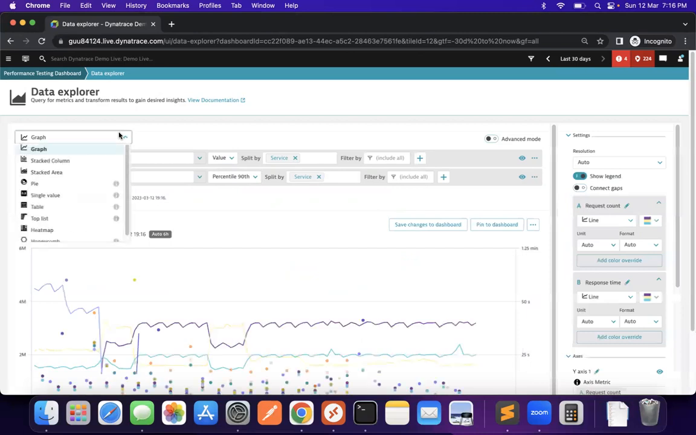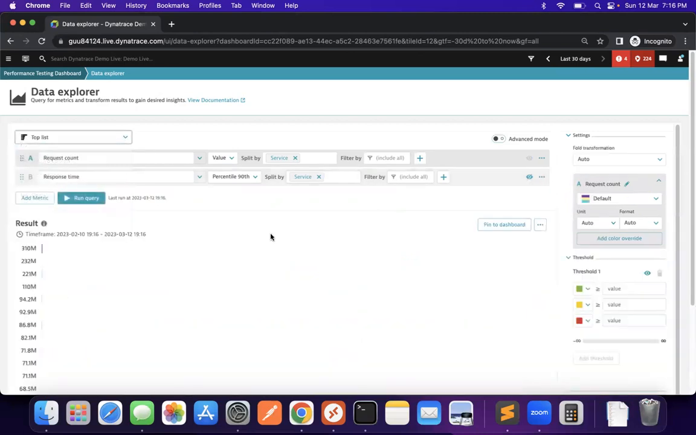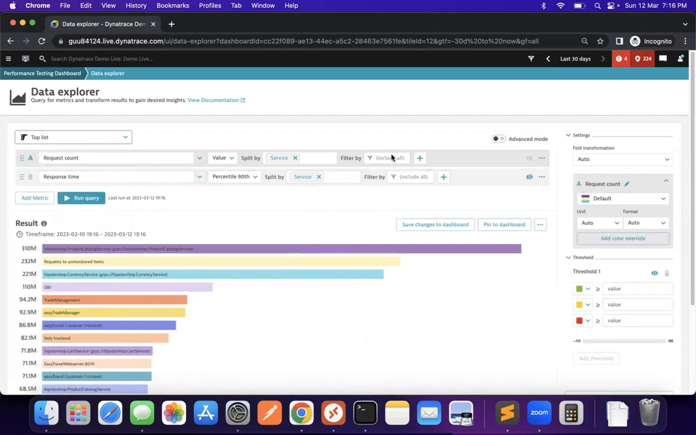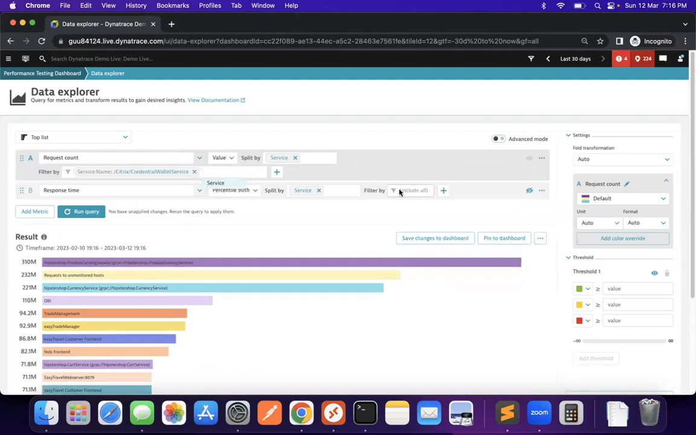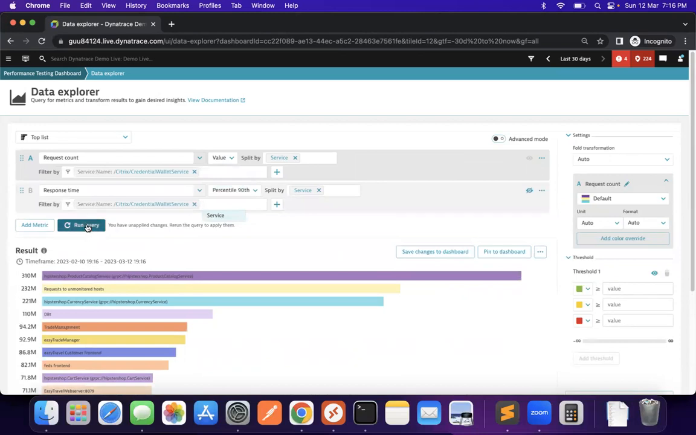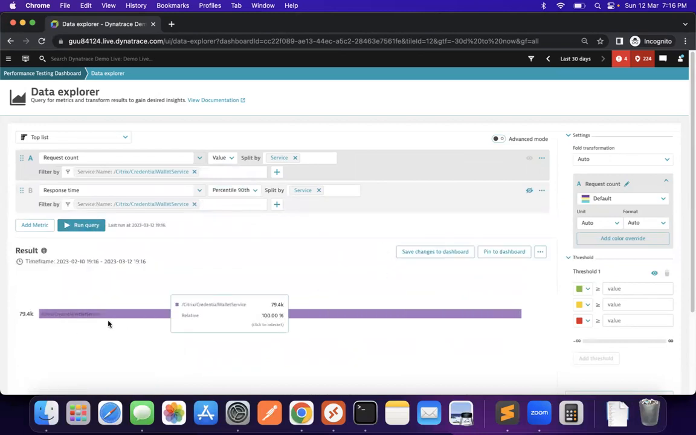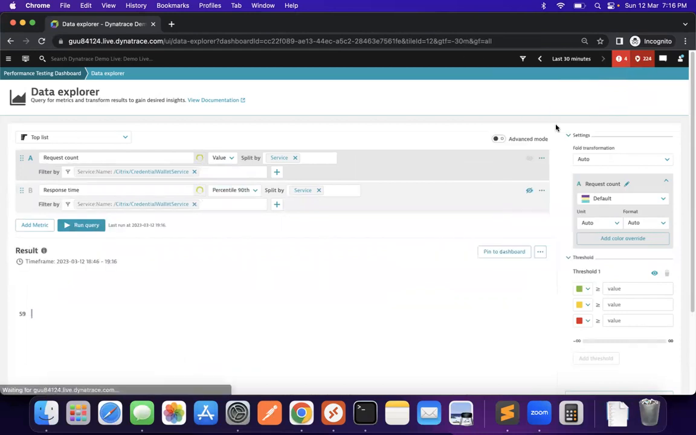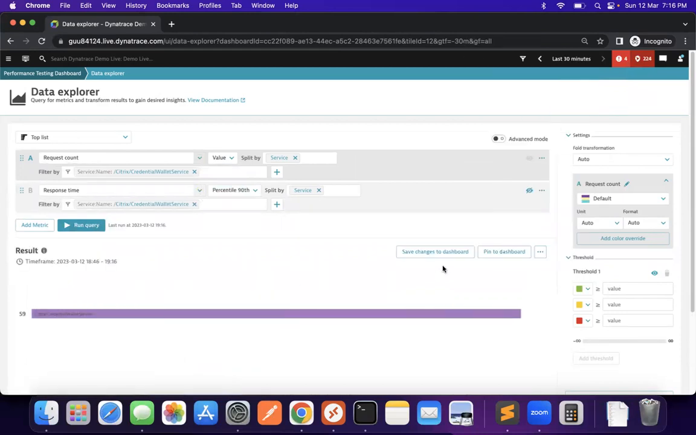Okay, so let's take the graph in top list. So this is your load. Okay, for which service you wanted to have, filter by service name, like wallet service, and run that. So you can see how much load is there on your particular request. The total load is 79.4K in the last 30 days. For the last 30 minutes, you can see 59 load is there. So you can customize it and make the changes. So you can understand what is the load of this particular service.